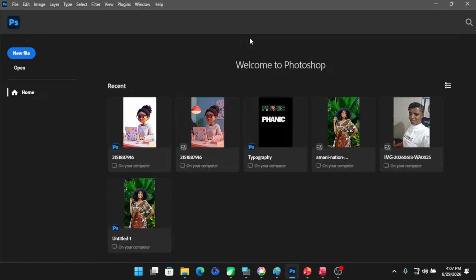When you open Photoshop, this is what we are going to see. You see your menu toolbar. With the menu toolbar, you have your file, edit, image, layer, type, select, filter, view, plugins, window, and help. Here we have our icon. Here we have new file, to create a new file. This is our home, recent documents.